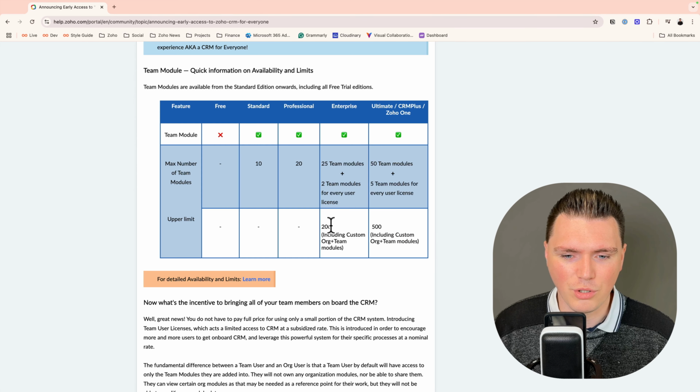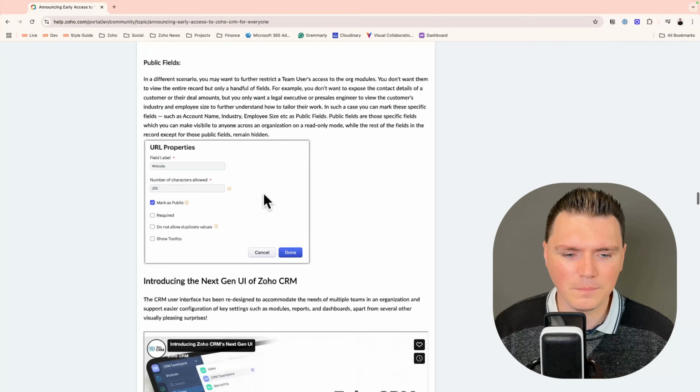Even at Enterprise, you can have a maximum of 200. So I think that's going to be more than enough. I'm quite impressed actually that Standard's been included. Sometimes Standard is left out of these new features, but Standard also gets 10 of these team modules as well, which is great to see.